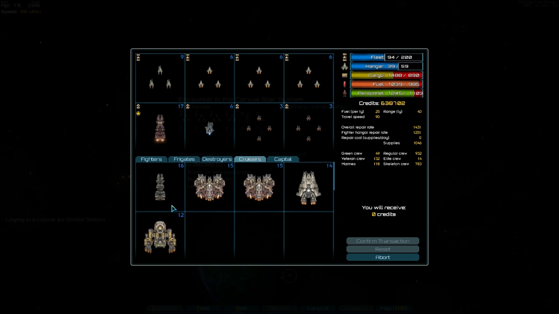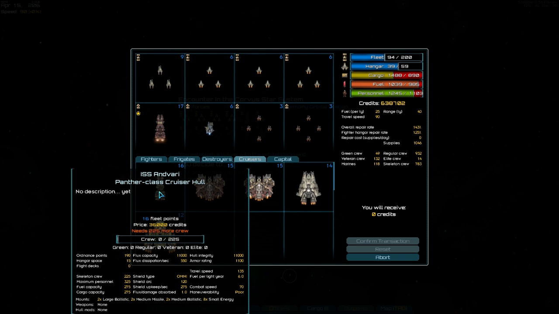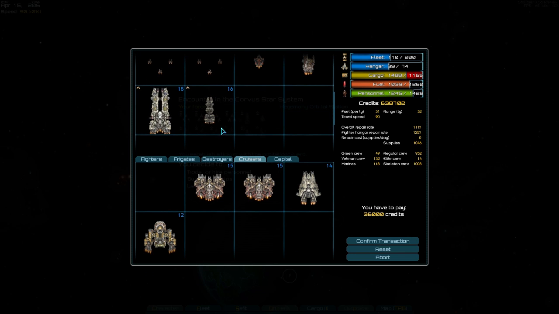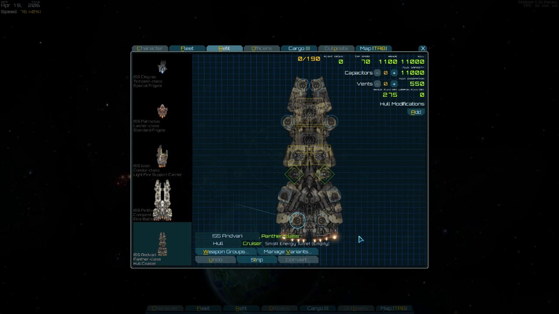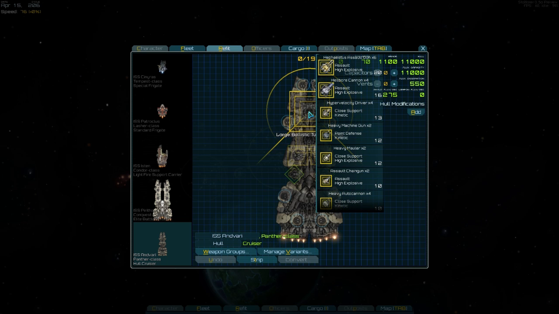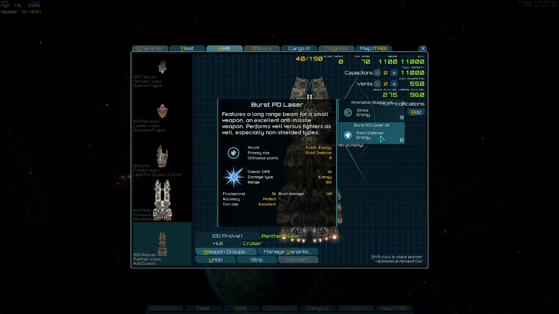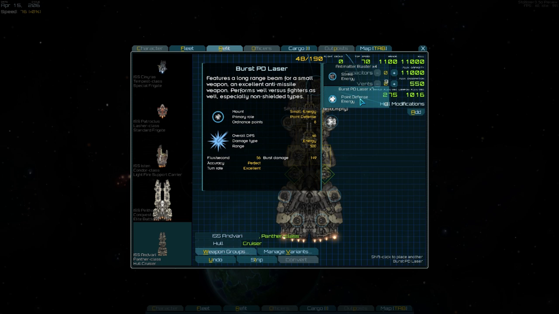Alright, so it seems like it worked. Here is my Panther class cruiser hull, the ISS Andvari. So let's buy this and we'll try to fit it out. We can zoom in, we can see that nice camo. We're going to put a Festus on here, another one. We're going to get some burst PD lasers on here.